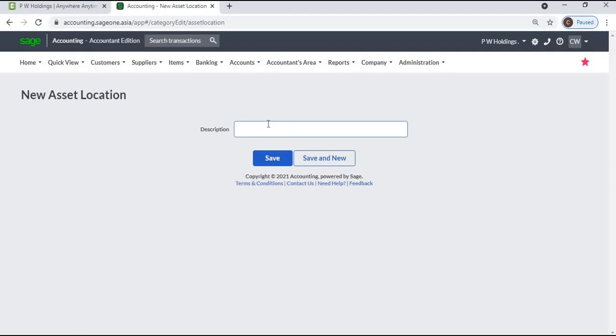For example, you can create your branches as asset locations or your departments as asset locations. If you have any cost centers, you can add cost centers as your locations. Click on Save or Save and New buttons to save the newly added location and or create another one.